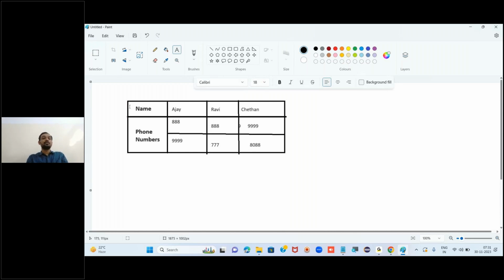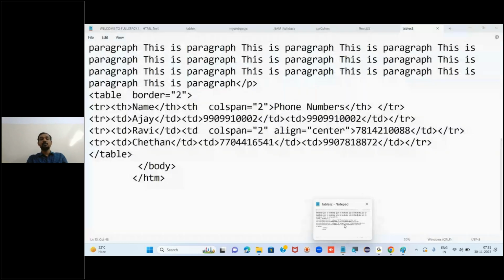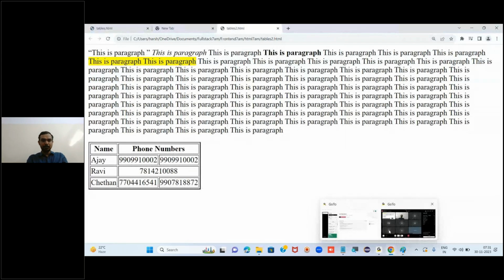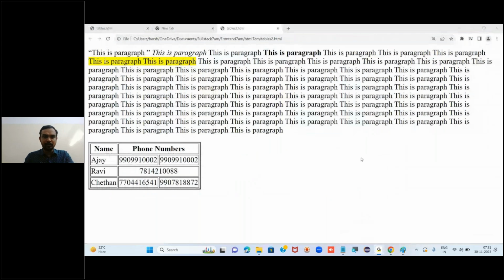So, first row, TH is on TH name, TD, TD, TD, TD. That's it. Ajay, Ravi, Chetan. Second row, first column is TH for phone numbers. Next is TD, TD, TD, TD. Next, the third one, we don't have TH. In the third one, we have only TD, TD, TD. How many TDs do we have to write? Three TDs we have to write over there. So then what happens is, we'll be getting the last one empty. So that is the problem that happens here.